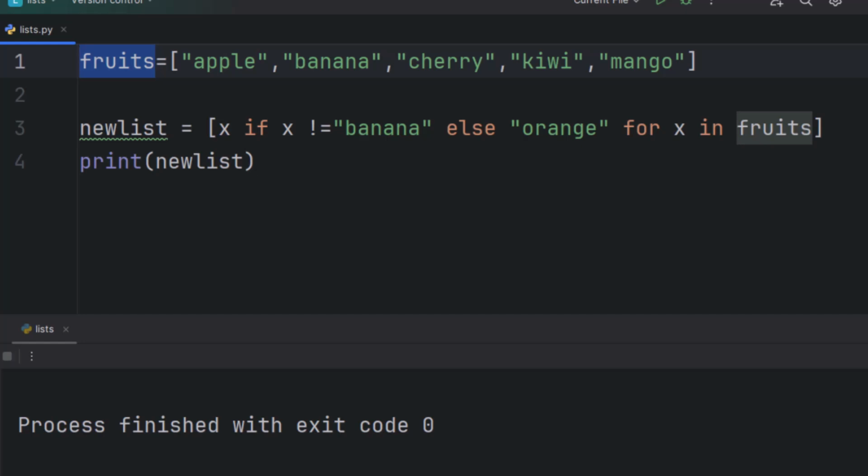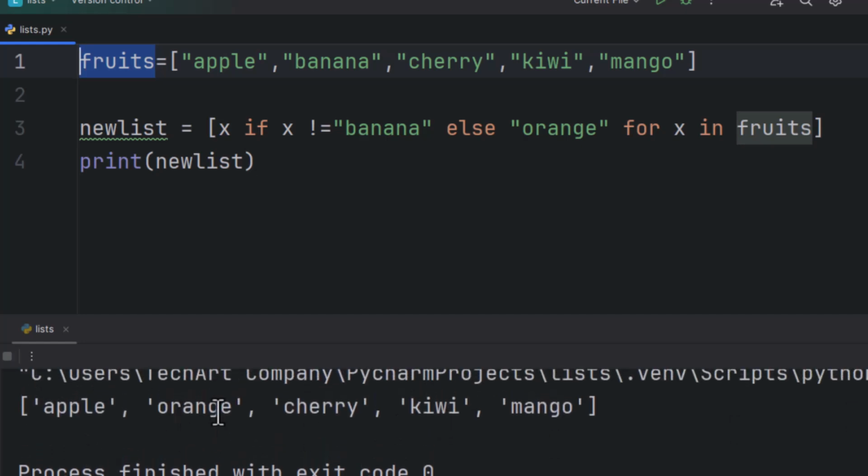Yeah. So you can see I returned the orange instead of a banana. So again, let's talk about this expression and this expression: they return the item if it's not a banana. If it's a banana, then it returns oranges.